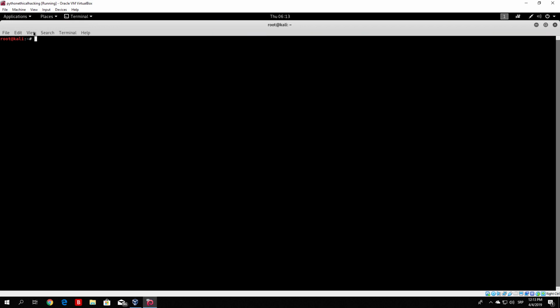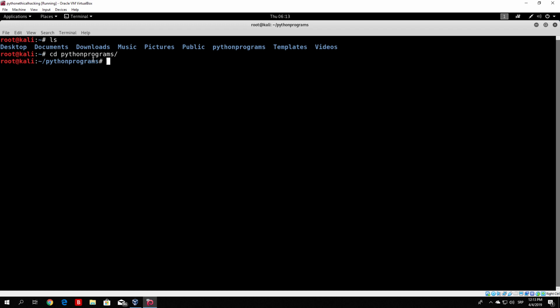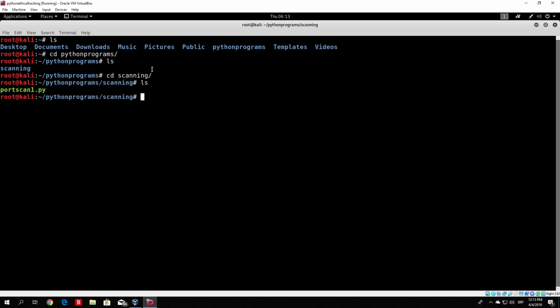Now let me zoom this in so you can see this a little bit better. View, zoom in. I will zoom in twice so you can see everything really well. And if I just type here ls and go to my Python programs directory with this cd command, if I ls once again, I have the scanning directory, so I will go to the scanning directory as well. And here is my port scan1.py.